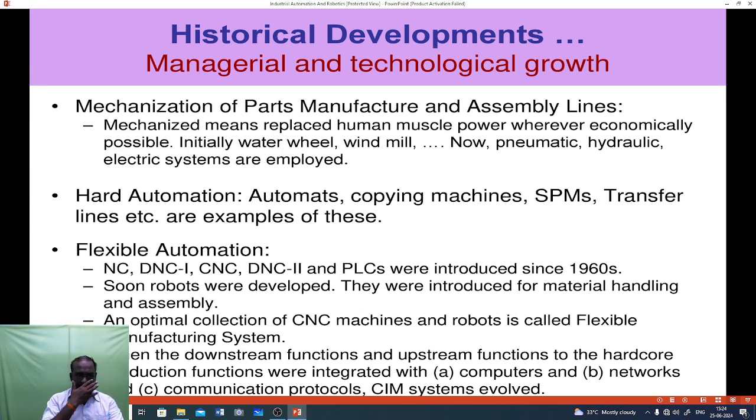And flexible automation: numerical control, direct numerical control, computer numerical control, and programmable logic controllers. These were introduced from the 1960s. Soon robots were developed, introduced for material handling, manufacturing automation and assembly. An optimal collection of CNC machines and robots is called a flexible manufacturing system.